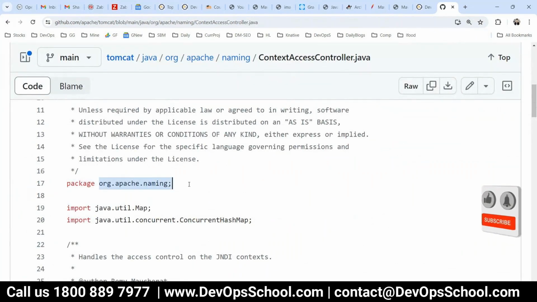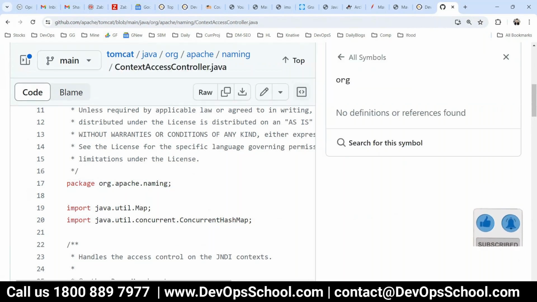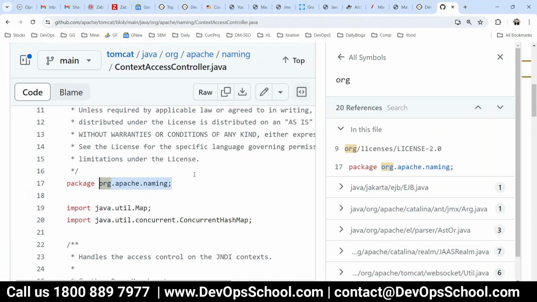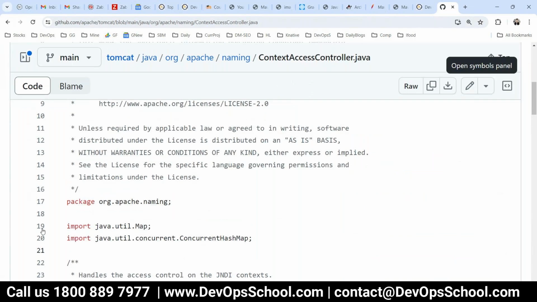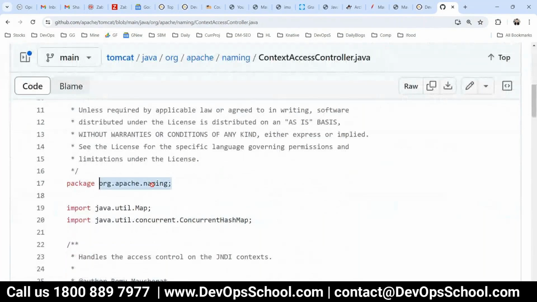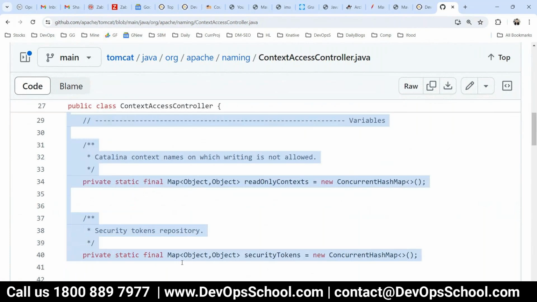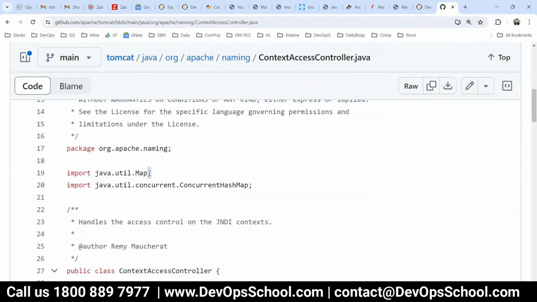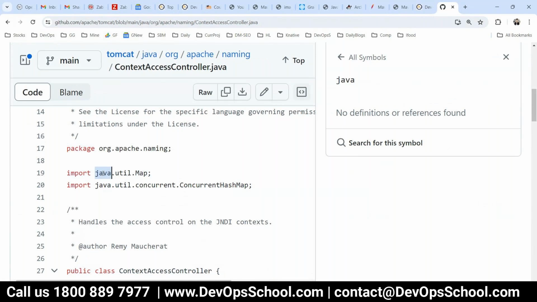So this is a packaging structure for the organizations. Now if you see, note it out here: org.apache.naming. That is what we have. What is the meaning of java.util? That means this code which you have seen here is dependent on one more external library, and that will be found in the Java directory util.map, something like this.